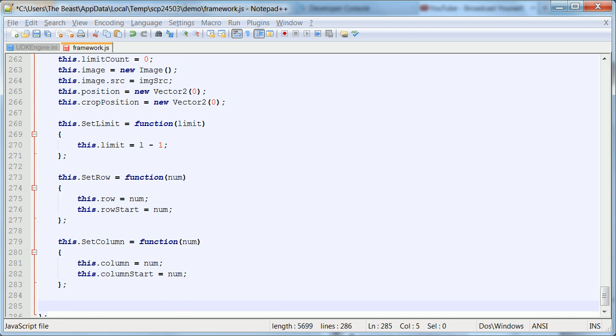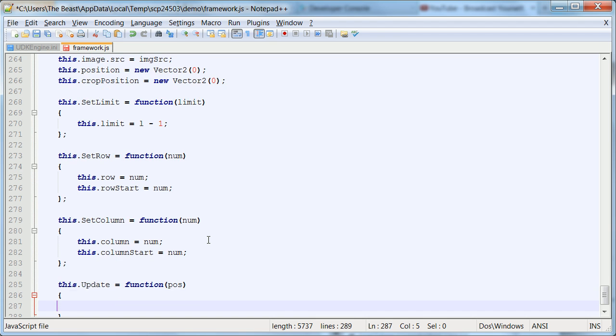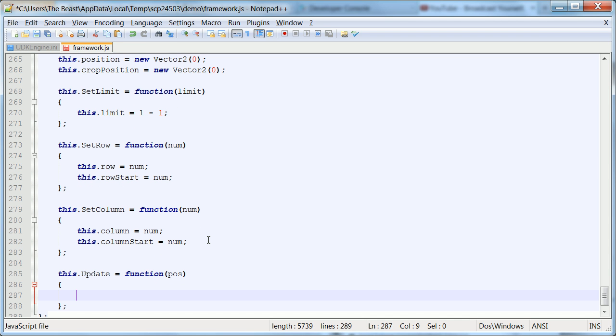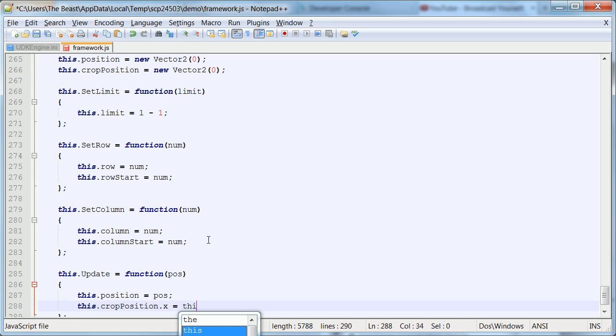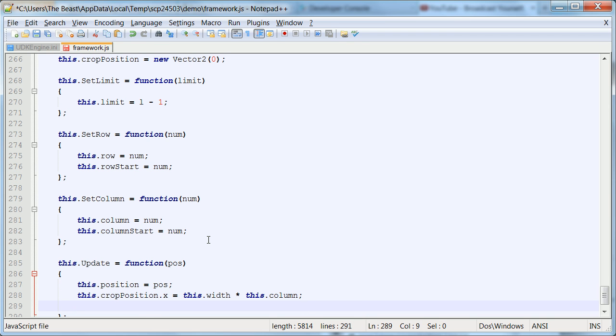Our next function is going to be the update, so we say this.update is equal to function(position). In here it's a somewhat short update. We say this.position is equal to pause first of all. Next we say this.cropPosition.x, sorry, cropPosition.x is equal to this.width multiplied by this.column. Now we say this.cropPosition.y is equal to this.height.